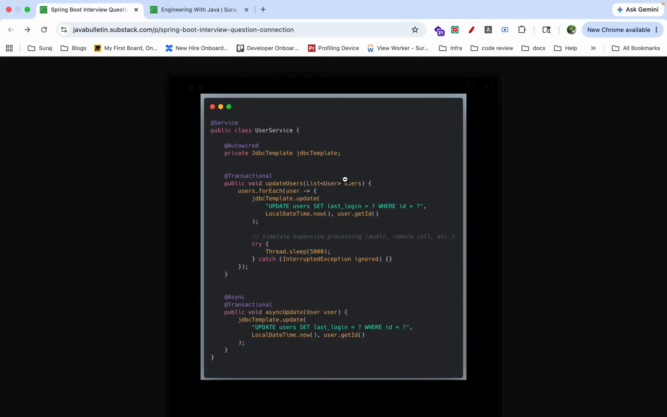So think of it like you start a transaction with the begin, multiple SQLs that you want to run atomically, and then as soon as you exit the block, all the statements get committed to the database. Now, if you see here, what are we doing? We are trying to update the DB, which is correct. But we are also trying to do some expensive processing like audit trail, remote call, and so on. Now, this has nothing to do with the DB, right?